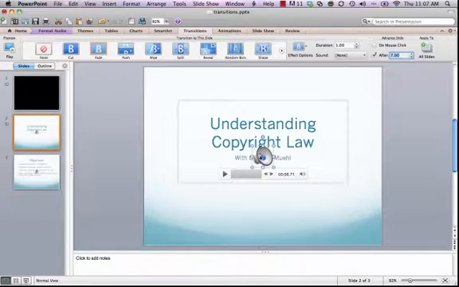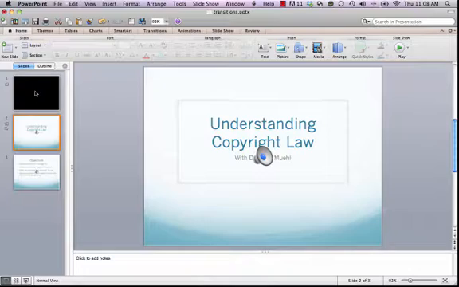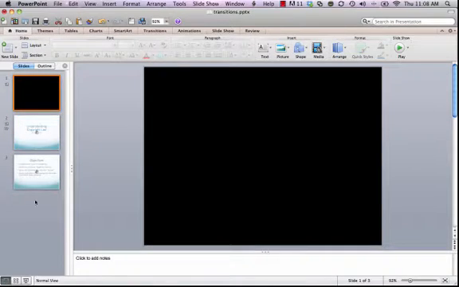The other thing I want to do is make sure that this audio starts when I want it to, by double clicking on this icon. Now notice up here it says the audio starts on click. Well, I don't want it to start on the click. I want it to start automatically. So when the transition happens from this slide to this slide, it will automatically start the audio. When the audio is done playing, it will move to the next slide. So let's see if that actually works.